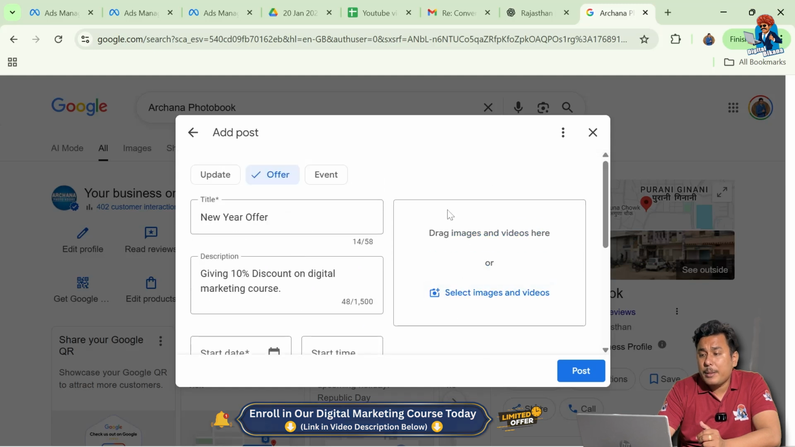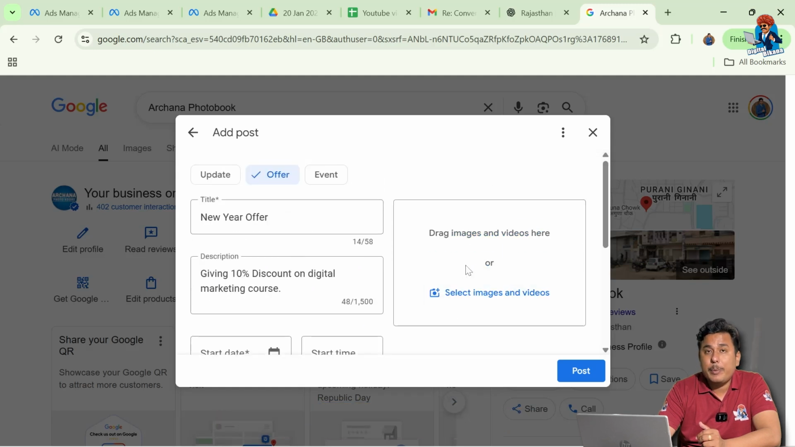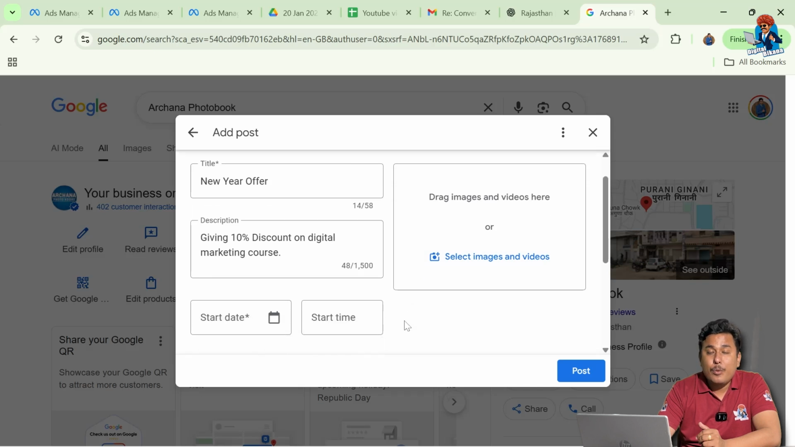And here you can simply add the banner of that particular offer. Make sure to follow the Google Photos policy before uploading a photo over here. Like, don't use too much text, or too much branding or watermarks, and keep your photo relevant to your business. And then you can simply click on post to post an offer on Google My Business profile.